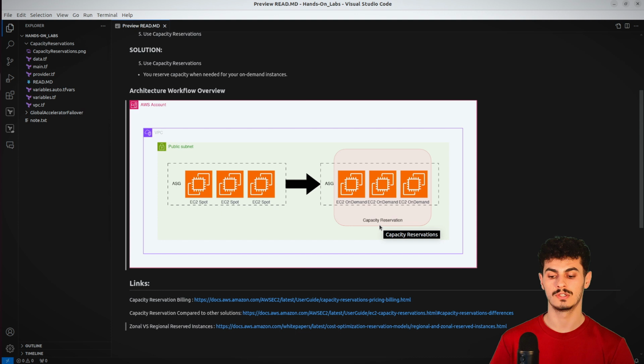So in case you change your instances from EC2 spot to on-demand, then you will pay only for the instance. So capacity reservation, let's say that the cost of the capacity reservation will link together with the EC2 on-demand instance and will be as one.